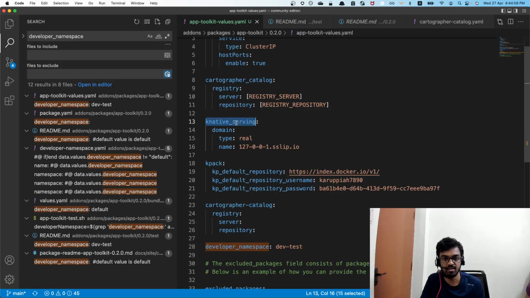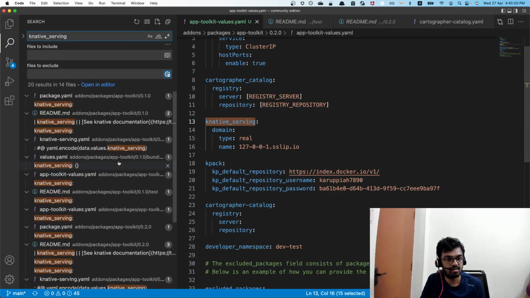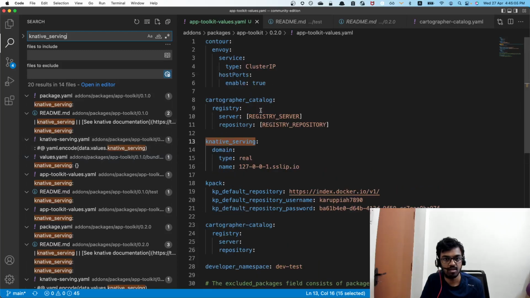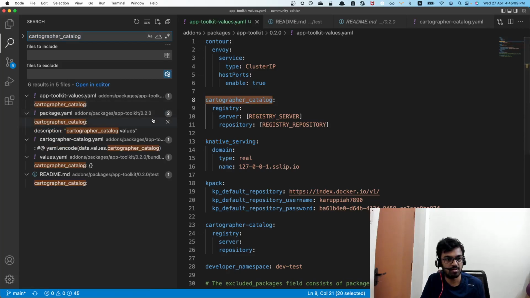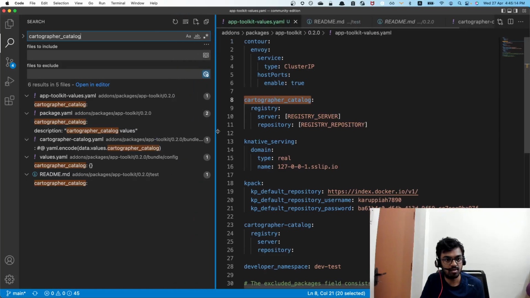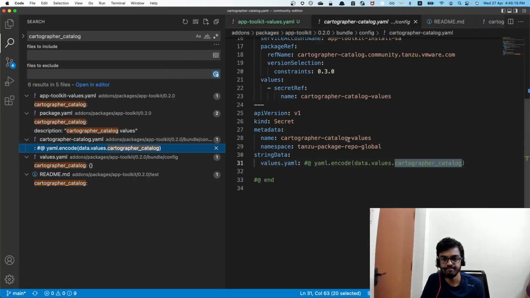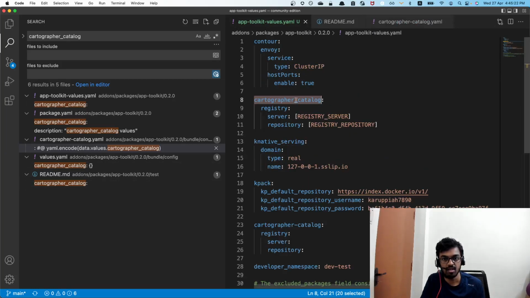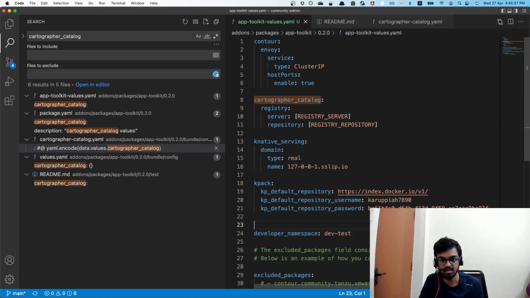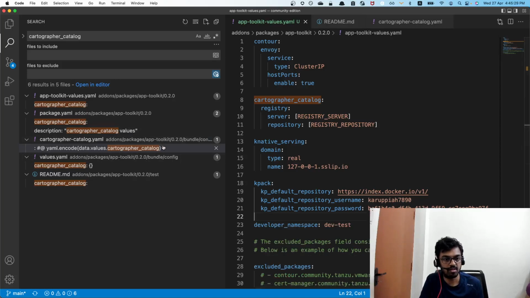Same thing for here. Let's see if knative serving underscore serving is used. Yep, it's used here. And then cartographer. I don't think underscore is used. Oh, underscore is used actually. That is weird. Okay, so I think I need to use underscore only and not hyphen. Okay, let's go ahead and use underscore and I'll get rid of this, because it's being used here clearly.